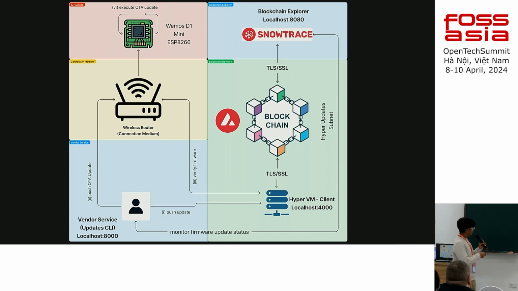Cool. So this is the whole infrastructure. We also have a block explorer, where you can see the transactions or the updates that you pushed. You can see all of that in this Snowtrace block explorer. All this infrastructure, we tested it on our localhost. This was for a hackathon, and we won first prize in that.